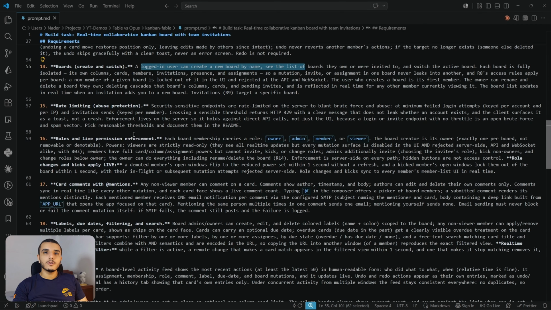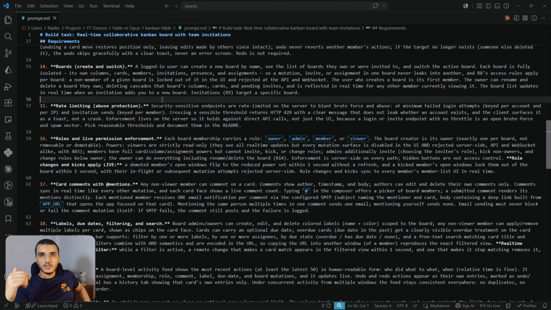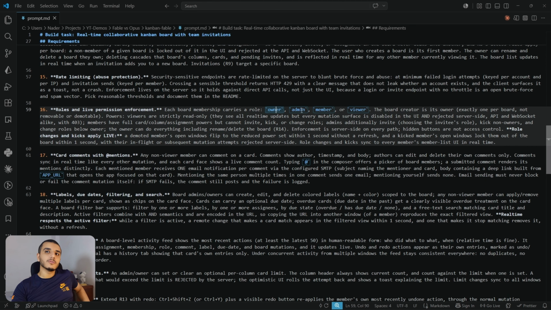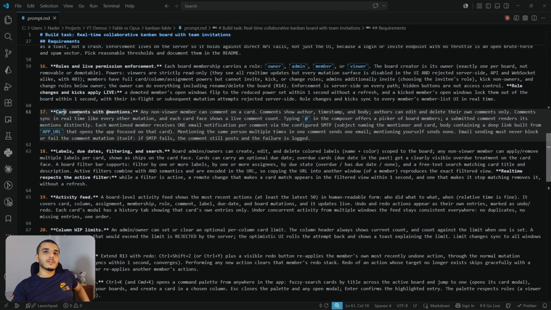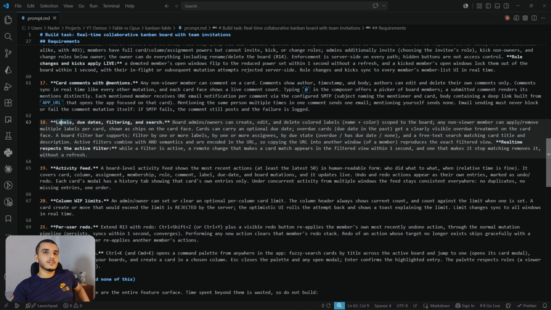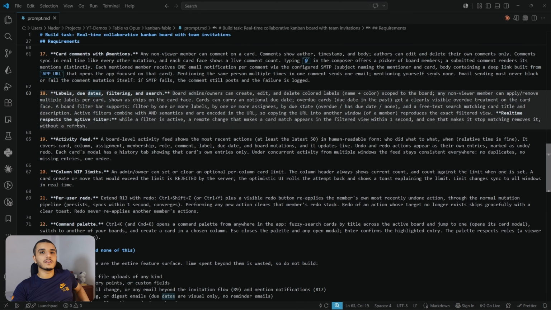You can undo your own actions. You can create new boards. We obviously have rate limiting. So rate limiting is basically when you do too many actions, it's gonna stop you. And this is a security feature. So this can prevent bots and all of that from spamming our backend. Roles, we have multiple roles: owner, admin, member, and viewer. Cards, you can comment, you can mention other members. We have labels, due dates, filtering, and search.